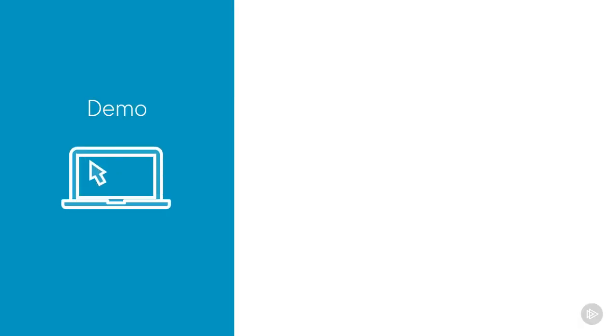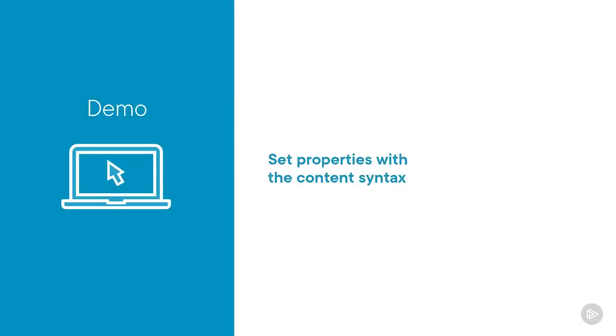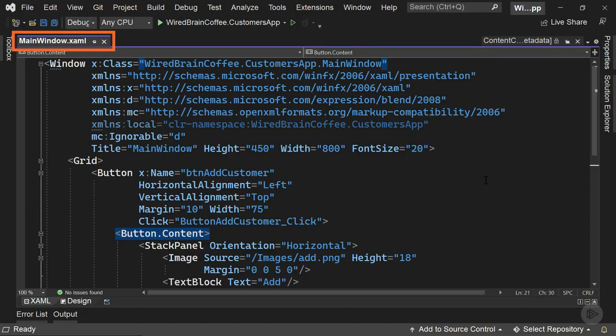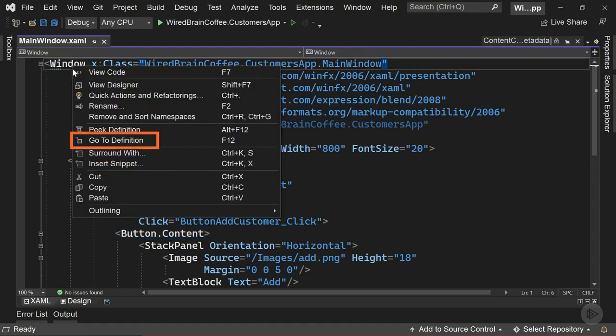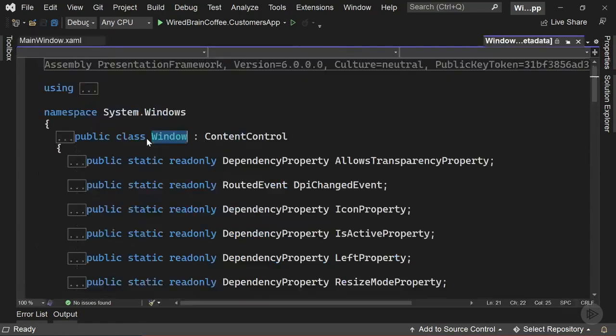Let me show you now in a demonstration that you already set properties with the content syntax in our code. Let's switch to Visual Studio. Here I've opened the MainWindow.xaml file of our WPF project. Now you see here in the Window element there is directly a Grid element and no property element is used. So here the question is already, to which property of the window is this Grid object assigned? You can find this out by right-clicking the Window element. Then from the context menu you select Go to Definition.